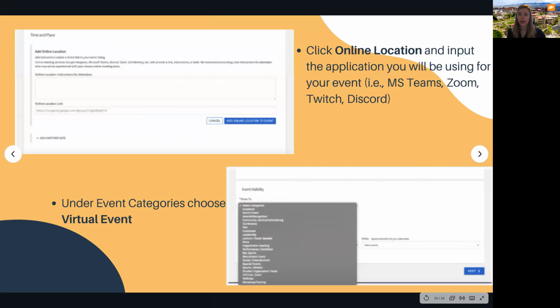It'll ask you for an online location, like if you want to do it on Zoom, Teams, Twitch, Discord, or Netflix Watch Party, whatever it is, you can add the link here so your organization members, or anybody in the public, can see it. I'm sure some of you went on MineTracker, clicked on an event, and clicked on the link and it took you directly there. That's what you're doing for your organization members and the students of UTEP.